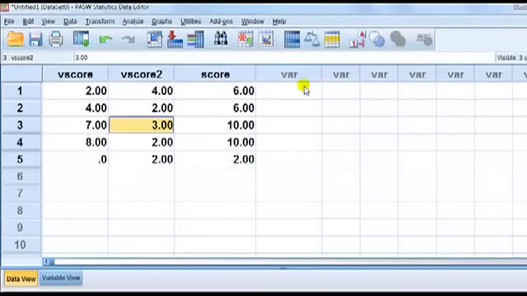And then what you should see is a new column, score. We've just created it. 2 plus 4 for the first person, 6. 4 plus 2, 6, okay? And now we can go ahead, just like before, it's like a new variable, forget about these two now, to compute the mean and standard deviation for this score.